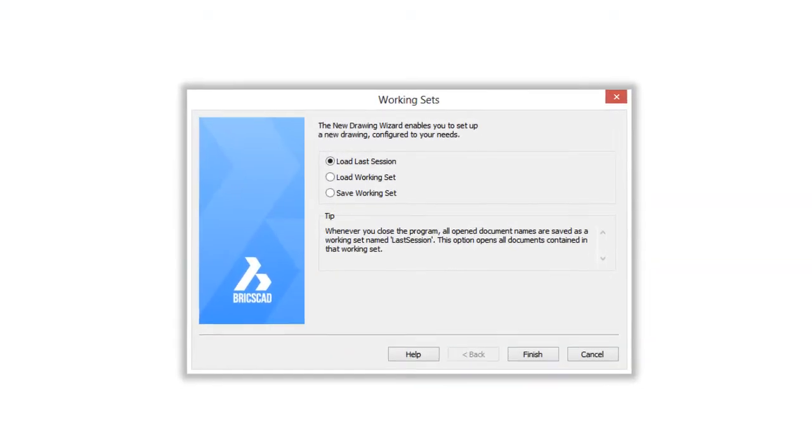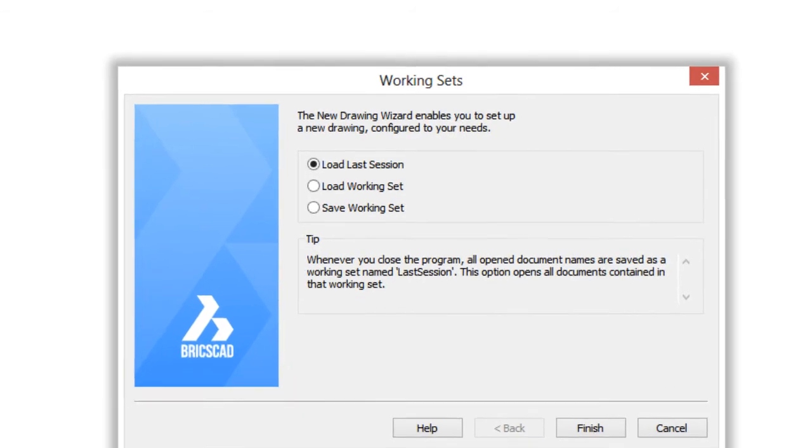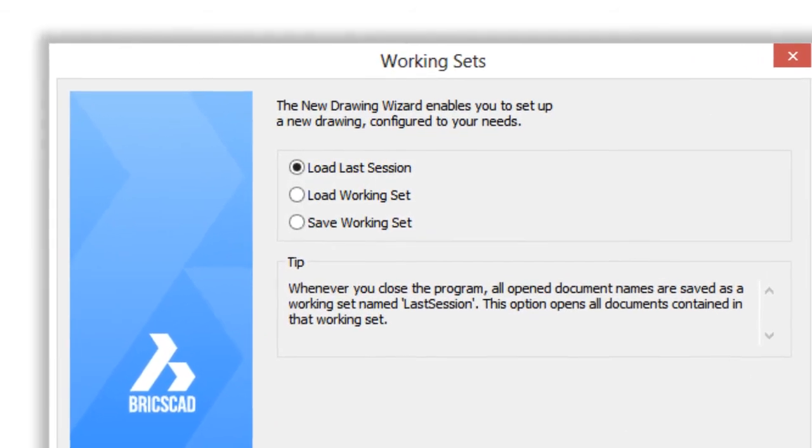And there you have it, a great way to save a group of drawings for a project or a client or whatever. A great way to save time.